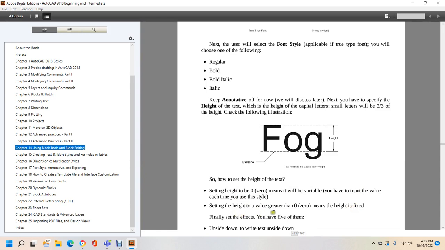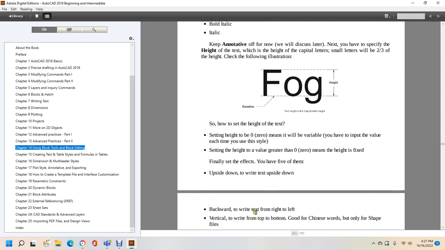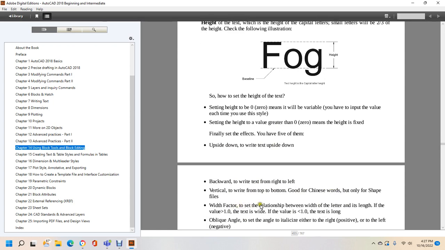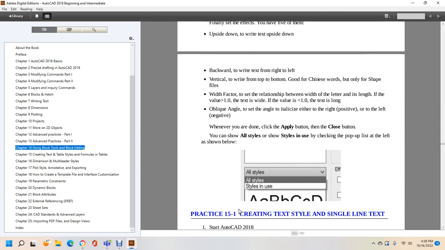Finally, set the effects. You have several of them: upside down, backwards, which writes the text from right to left, and vertical, which writes text from top to bottom, good for Chinese words but only for shape files. Width factor sets the relation between the width of the letter and its length: a value greater than 1 makes the text wide, a value less than 1 makes the text long. Oblique angle sets the angle for italicizing the text, either to the right, positive, or to the left, negative. Whenever you are done, click the Apply button, then the Close button. You can show all styles and styles in use. Check out the pop-up list to the left that's shown below.